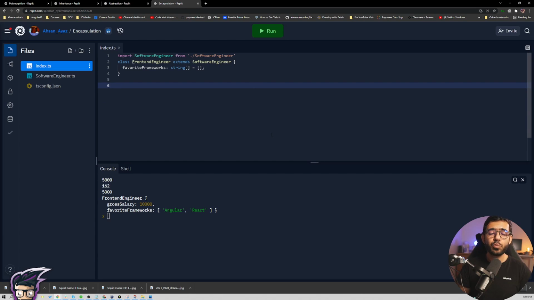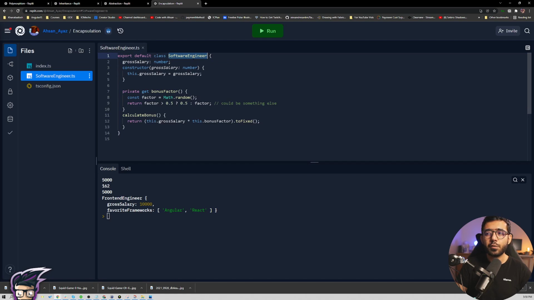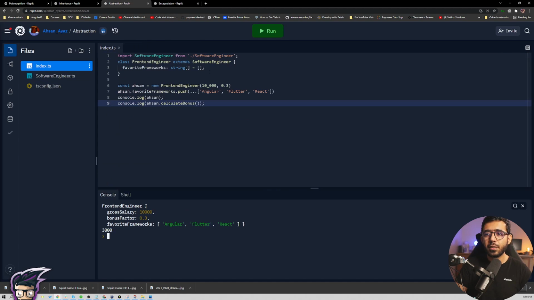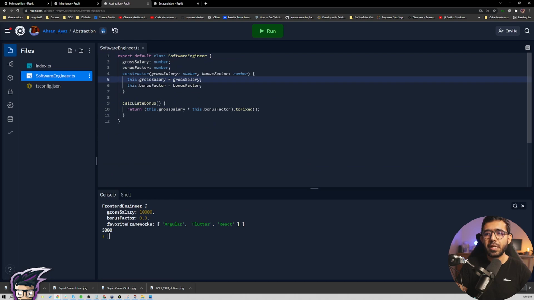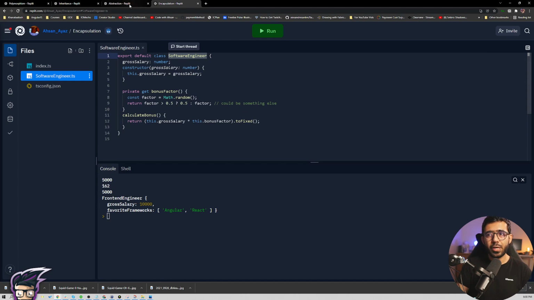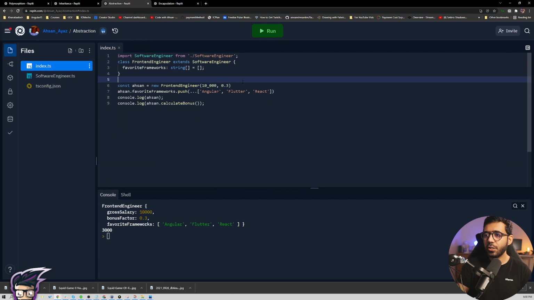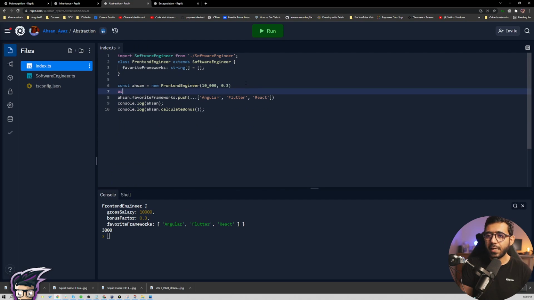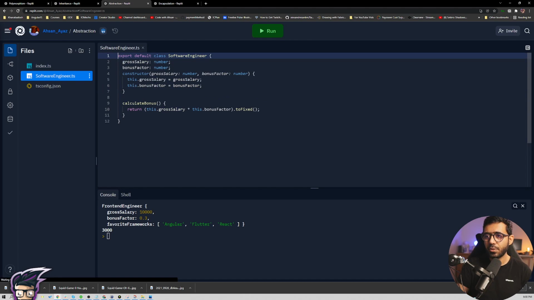Now, how does this work in terms of coding? Let's check it out. So we are going to have the same example in which we have the software engineer class, we have a front-end engineer here, and now we have a different class for software engineer. Now here, instead of what we had in abstraction, you see that in abstraction, we had this calculate bonus function, right? So for example, in abstraction, I can actually go here and say something like Ahsan dot calculate bonus, which is exactly this class.